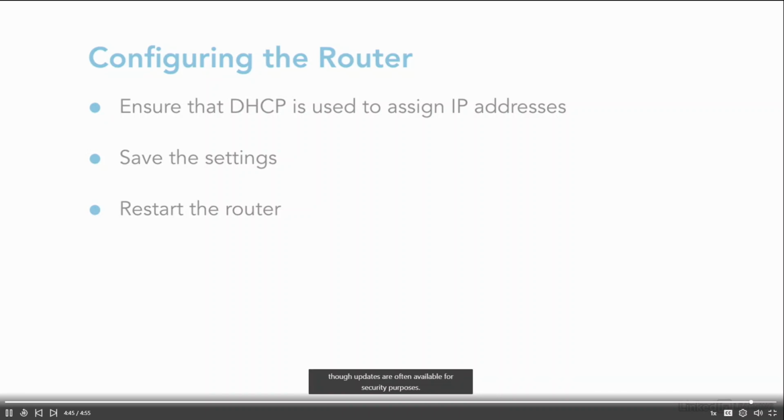Routers rarely need attention, though updates are often available for security purposes. Check the manufacturer's website for updates, as well as directions on how to apply them.